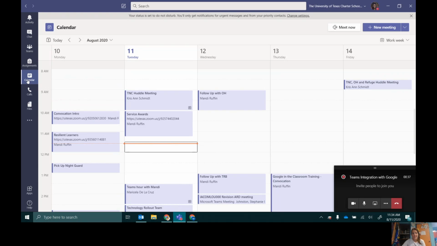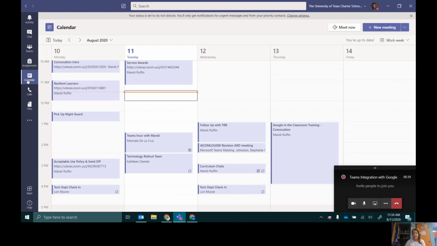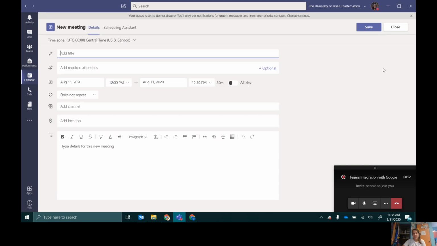I think the best way to schedule a meeting is from the calendars page in Microsoft Teams. So you're going to click your calendar in this left ribbon. And at the top, you see you have two options. You have Meet Now and you have New Meeting. We want to schedule a new meeting. So I'm going to click there. And then we have a screen similar to what you would see in Outlook.